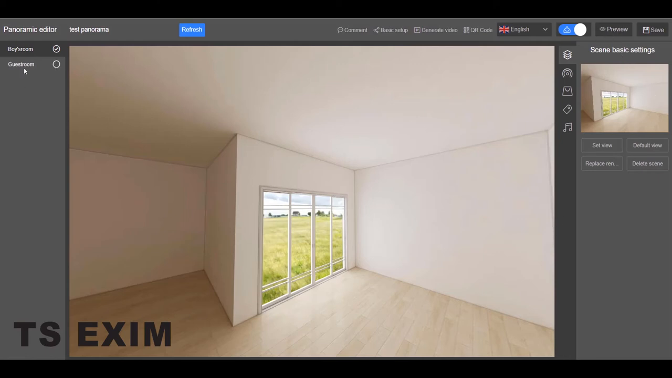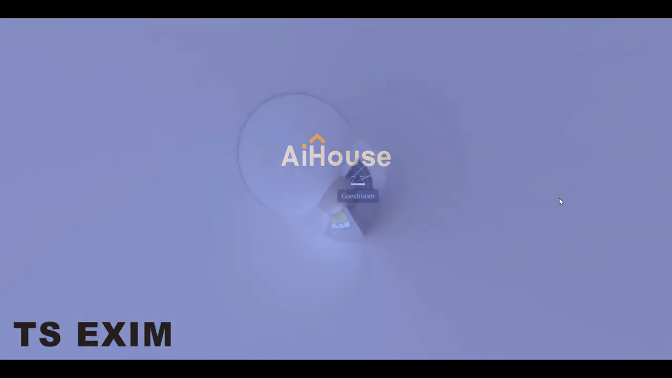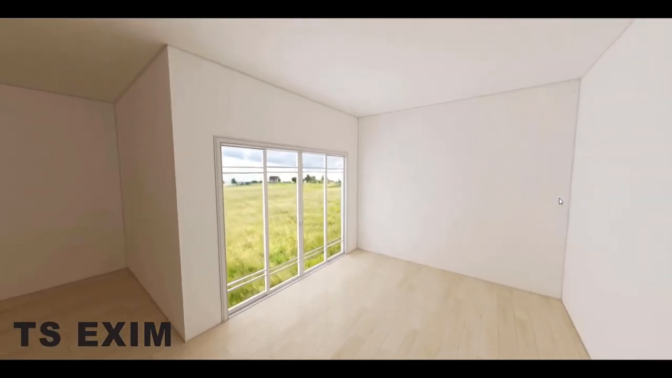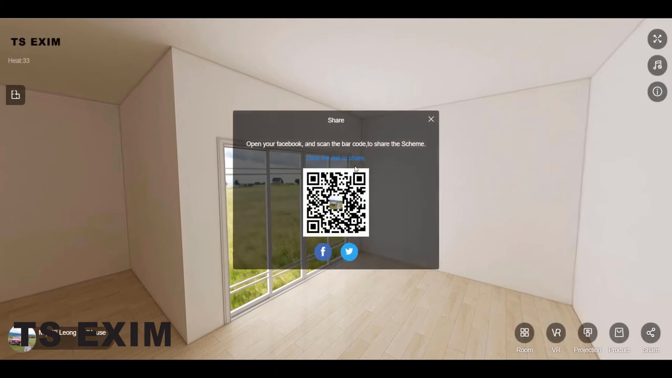So when the tick is there, even if you change the room, the default room will still be the one with the tick. So after setting the default room, you may then share the link to public.